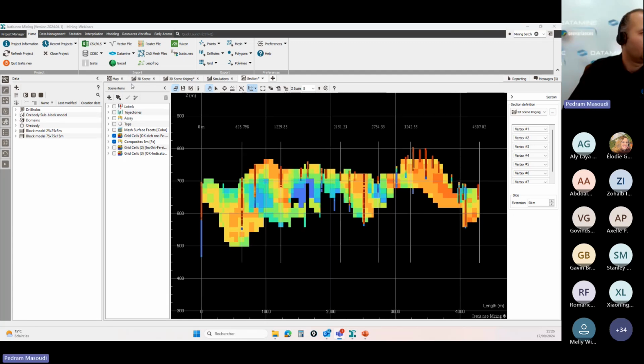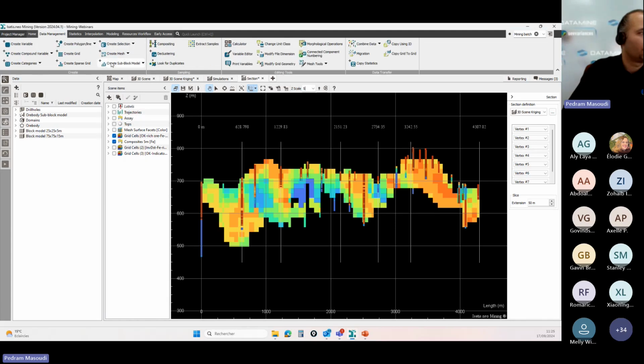So it's quite user-friendly software, even if it's very complete. In the first tab, we have the home, import and export. It's very compatible with, for example, Datamine, Leapfrog, Vulkan. We don't have any problem in importing or exporting the information, so it's very useful.